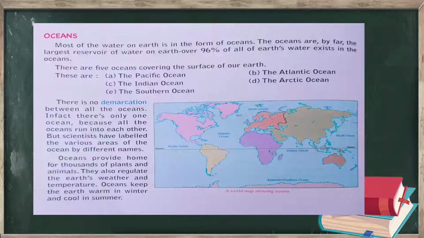Now we have five major oceans on our earth, that are Pacific Ocean, Atlantic Ocean, Indian Ocean, Arctic Ocean and Southern Ocean. So five oceans are there on the earth: Pacific Ocean, Indian Ocean, Atlantic Ocean, Arctic Ocean and Southern Ocean.